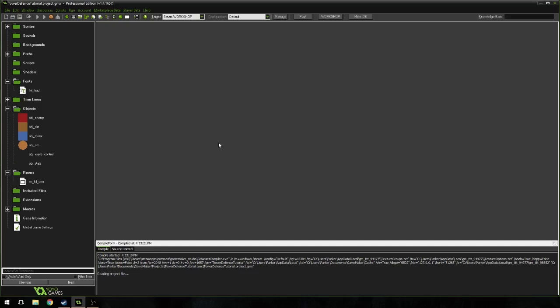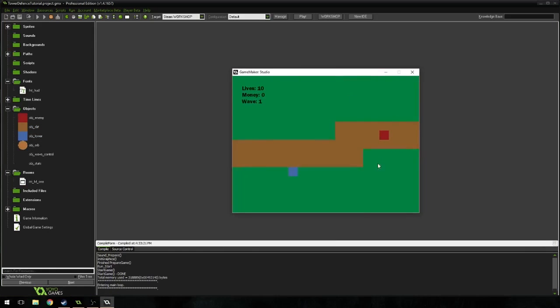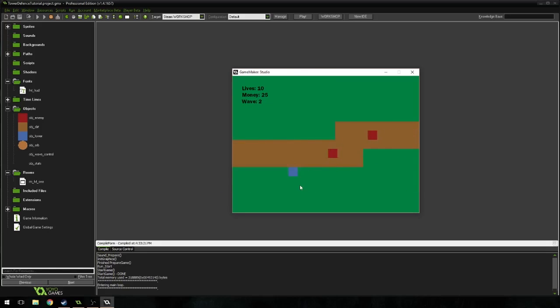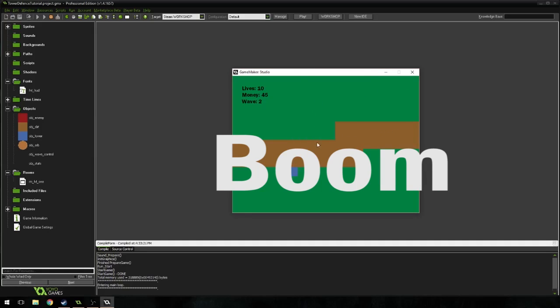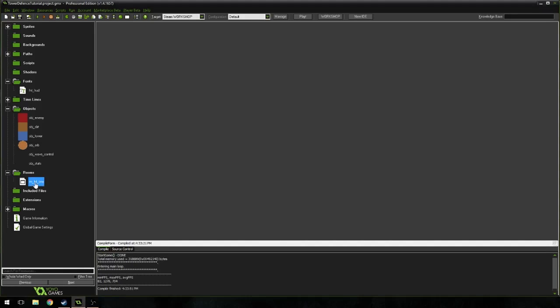So as soon as this boots up here, we're going to attack there, and that one's dead. Boom, boom, boom, boom, boom, boom, boom. Perfect. They died.